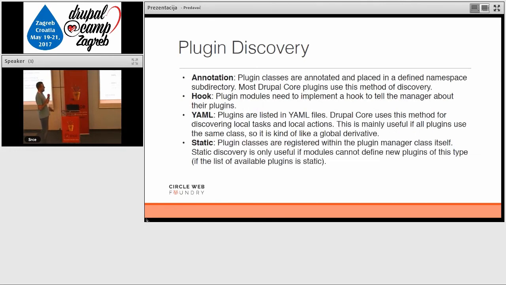We have a few plugin discovery types. Most popular and most common are annotations. Plugin classes are annotated and placed in a defined namespace subdirectory. Most Drupal core plugins use this method of discovery. So it's the most common discovery method.